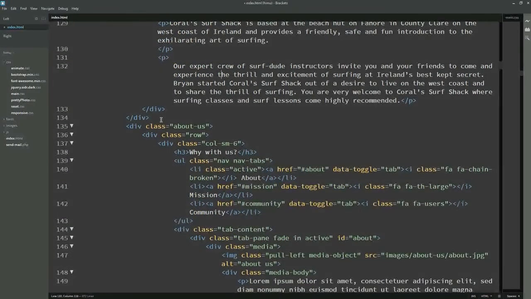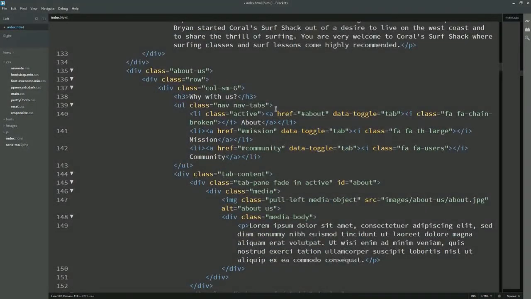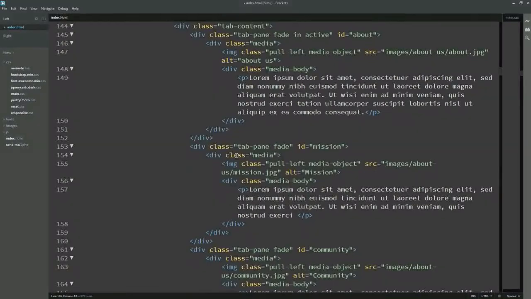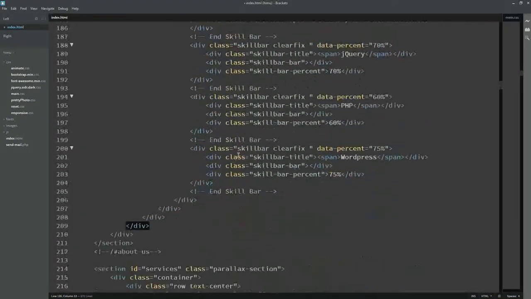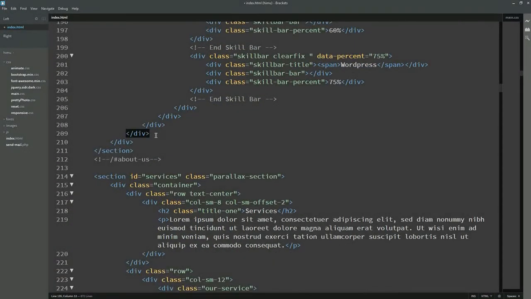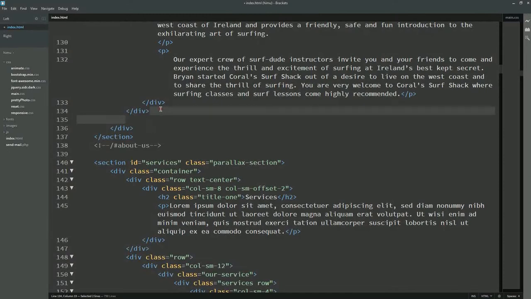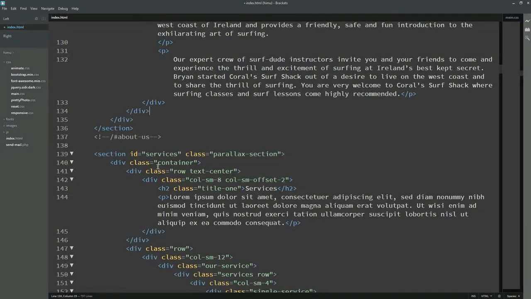So next one down. This is also an about us class. So why with us? So yes, this is the one that I don't want. Yep, those were those little boxes I don't need. Let's get down to the end where this ends. Now, as you can see, there's a lot of code there for that skill bar as well. So let's go down, and now I can just delete all that. So that will get rid of that for me. Tidy that up. All right.